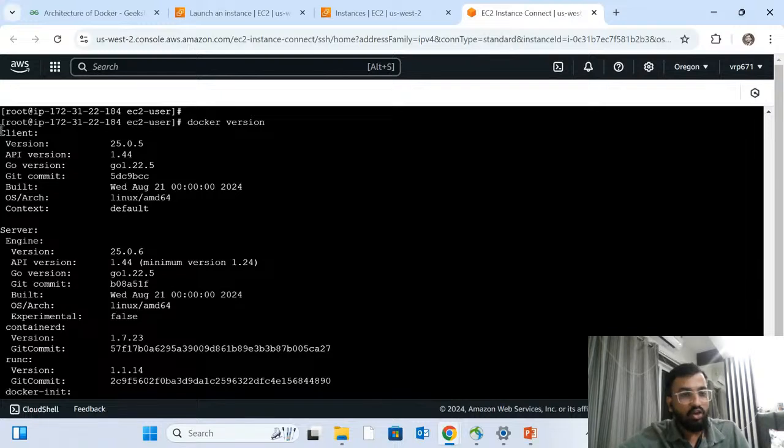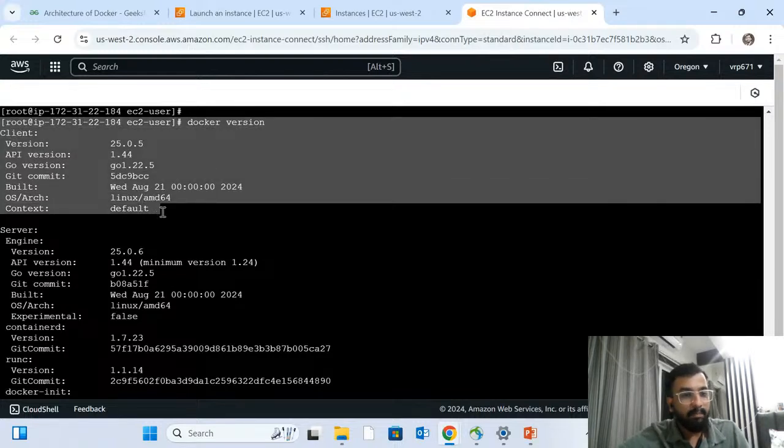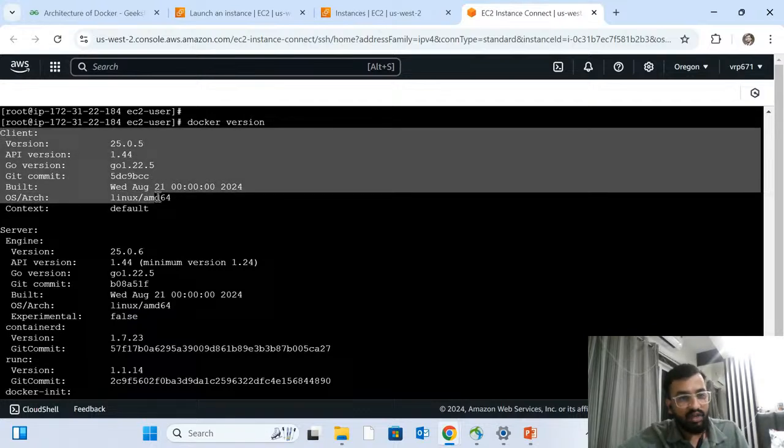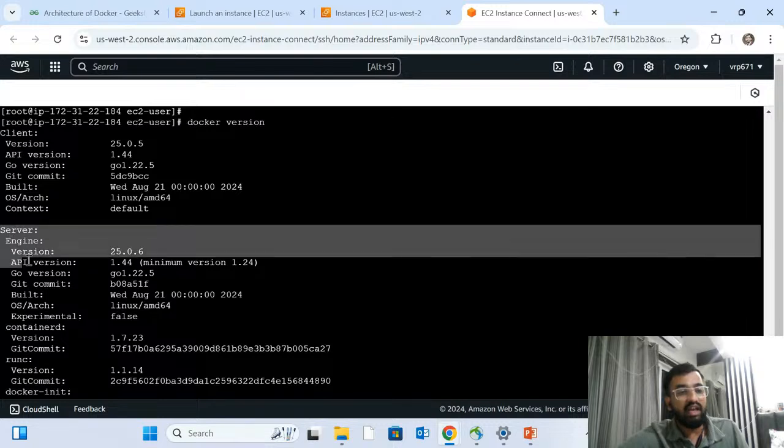So now check docker version. As soon as I gave the command, the client block came first. It is saying the client version, API version, Go version, Git commit, build, OS architecture, and the context. This should be there if you use the docker version command. And the second is the server.